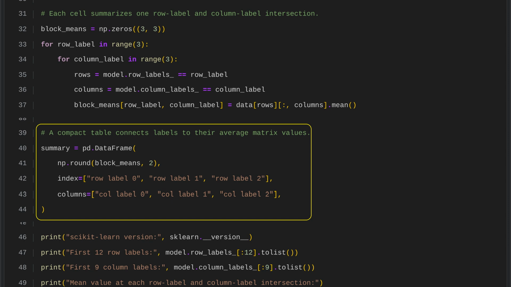A pandas data frame is used to present the average values of matrix blocks by their row and column labels. The block means are rounded to 2 decimal places for readability, and descriptive row and column labels make the table easy to interpret. This creates a clear summary, linking each label combination to its average matrix value.